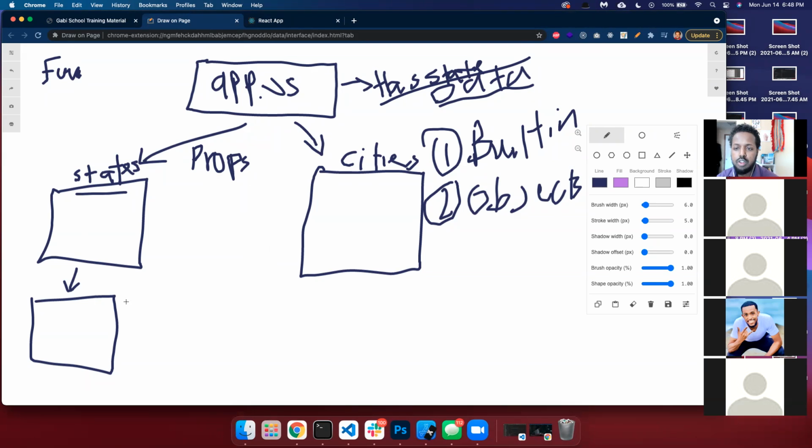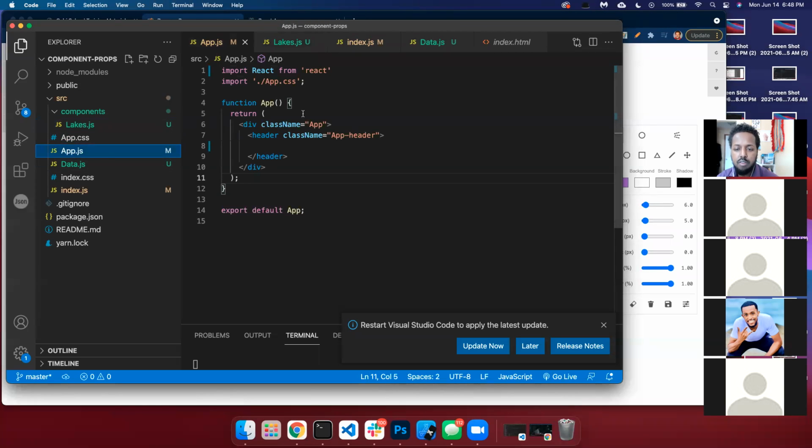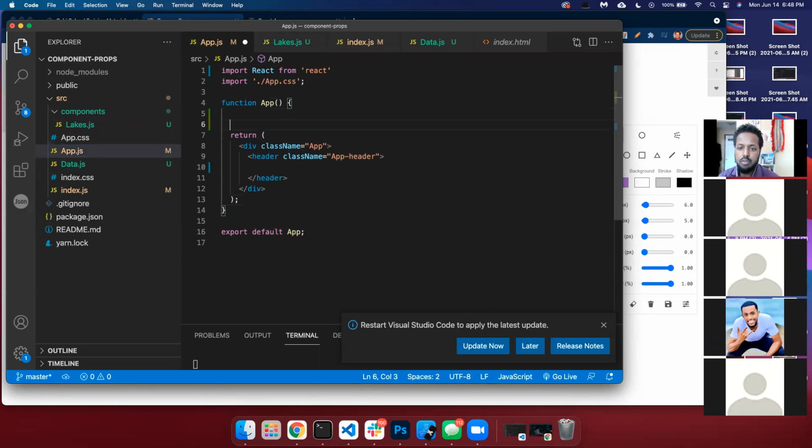So you always put your data in the topmost app component, which is app.js, right? So that's how you will treat your data all the time. Okay, so we're gonna put our data here. So we have to create a state, of course. If you want to manage data, you always have to create a state for it. So const, let's call it lakes, setLakes, and then useState.